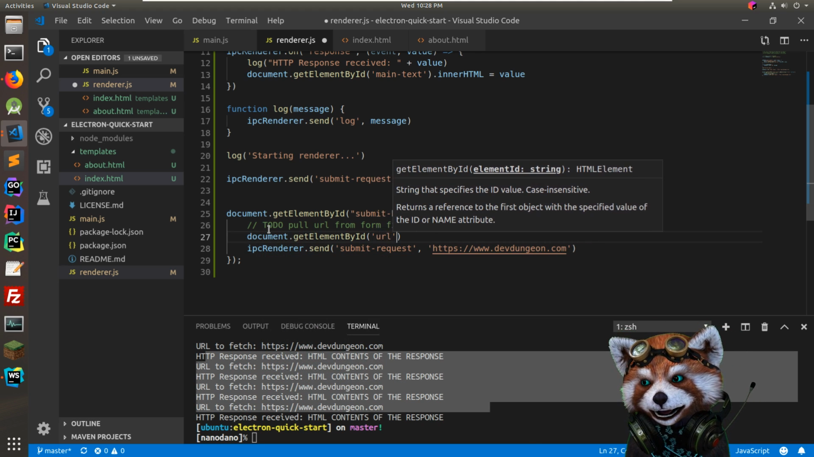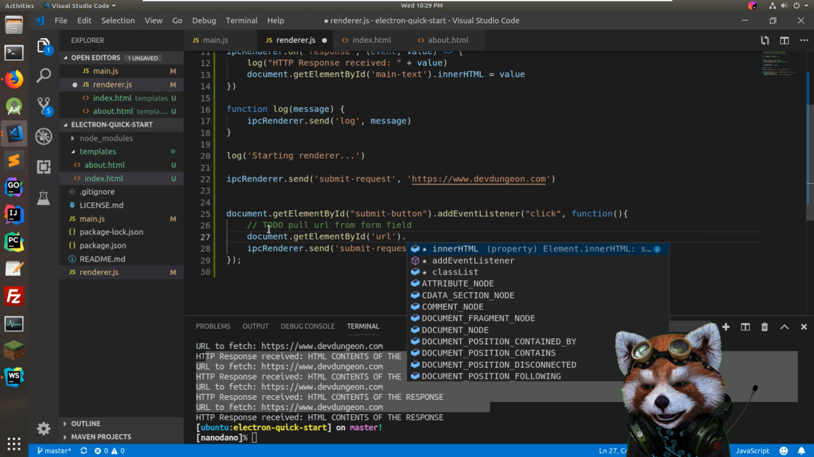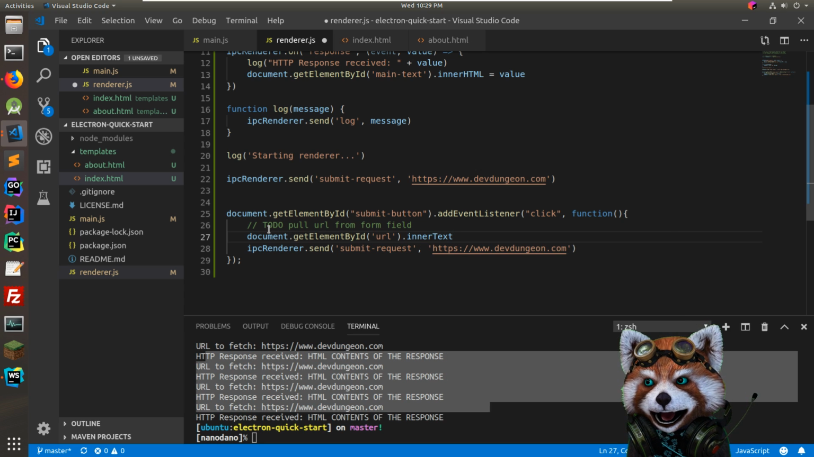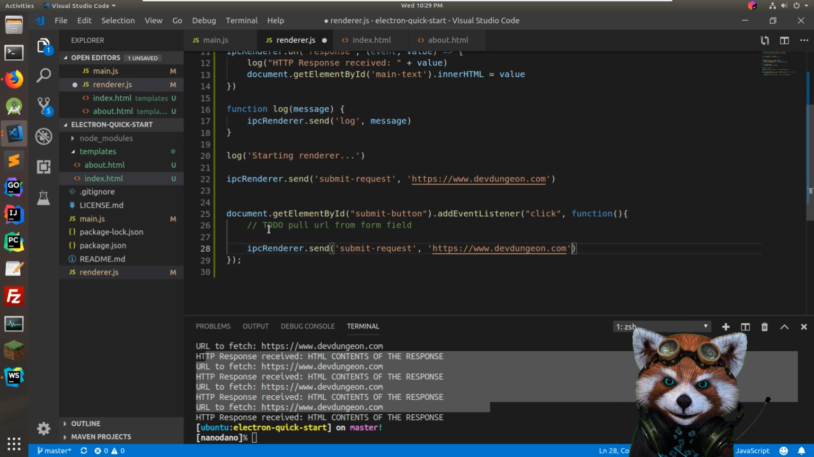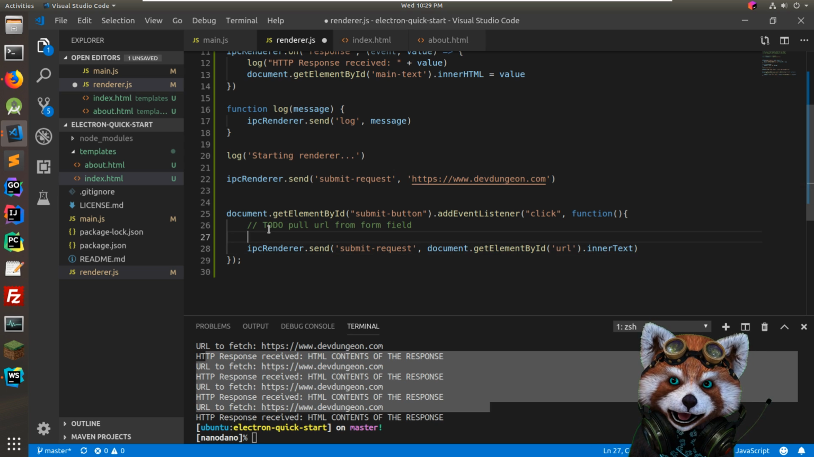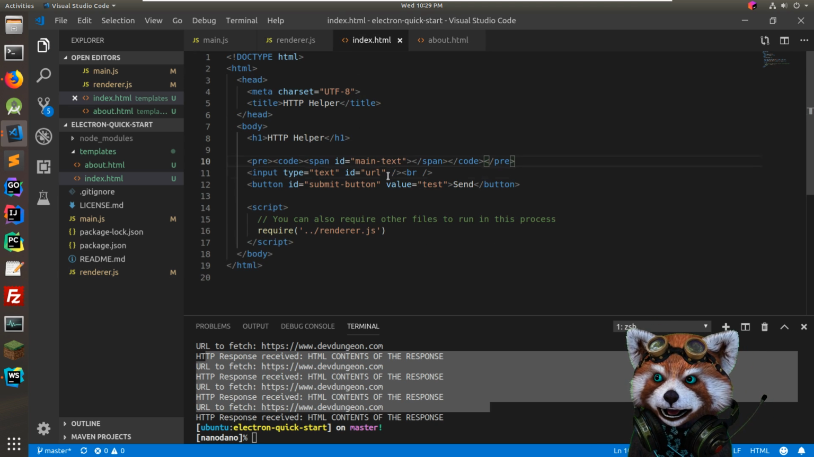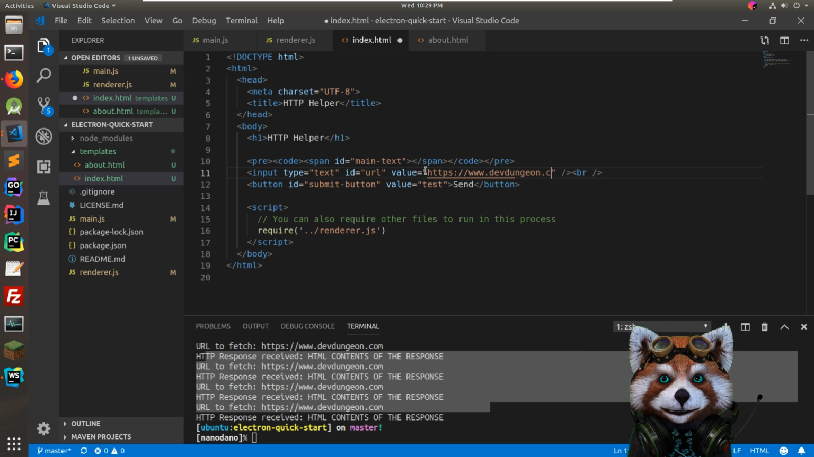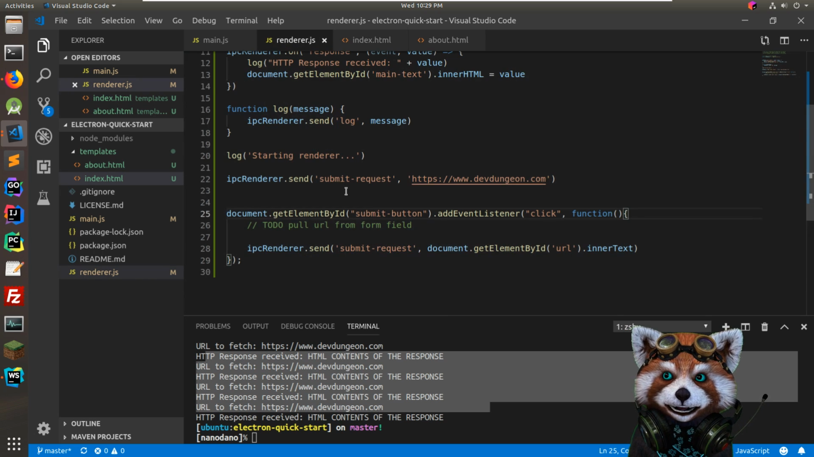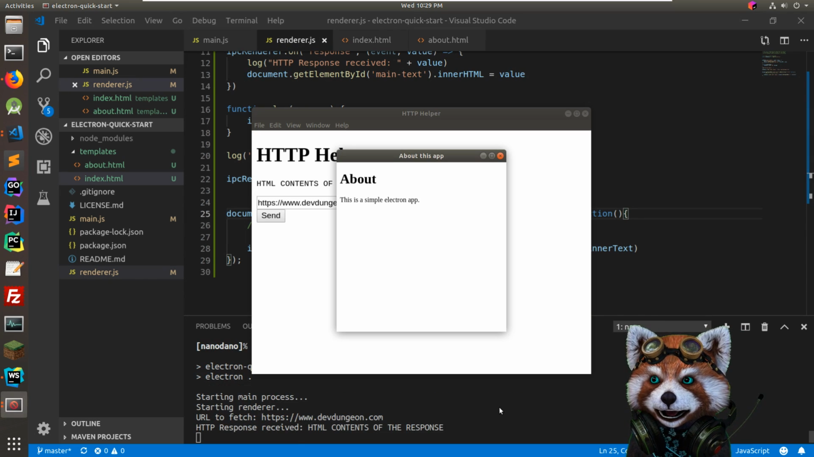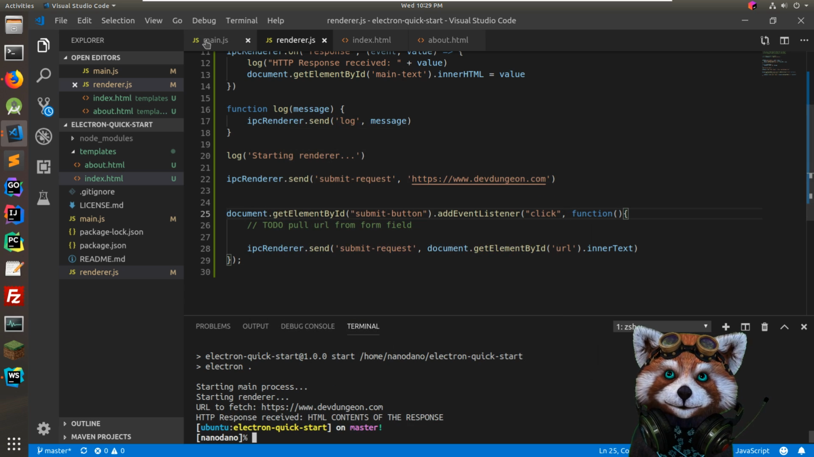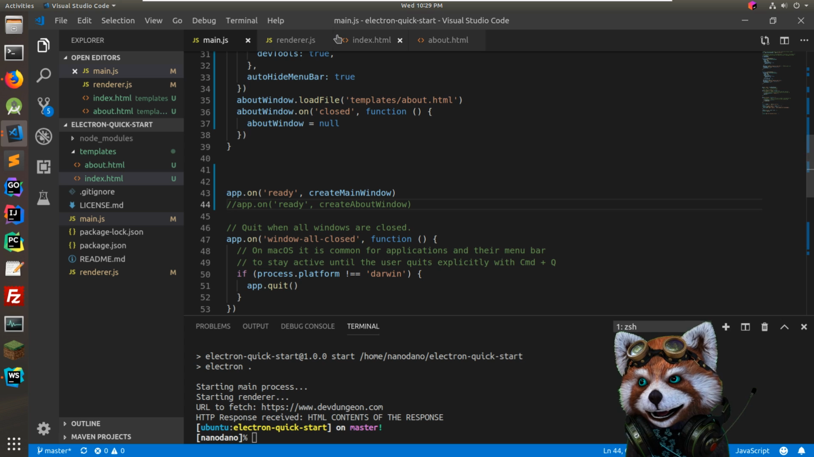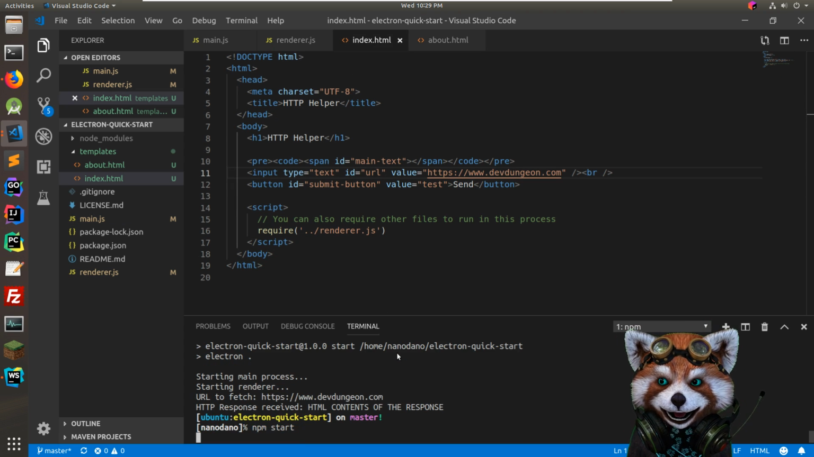Okay, now so we'll say document.getElementById, and that's the URL. And inner text, I think that will do. I think that's what we want. And so let's try that. And in here, we'll just set a default value, so I don't have to fill it out every time, at least for now. Okay, so let's give it a run. And actually, before I do, I'm going to get rid of this about window. I'll hook that up later to the file menu event.